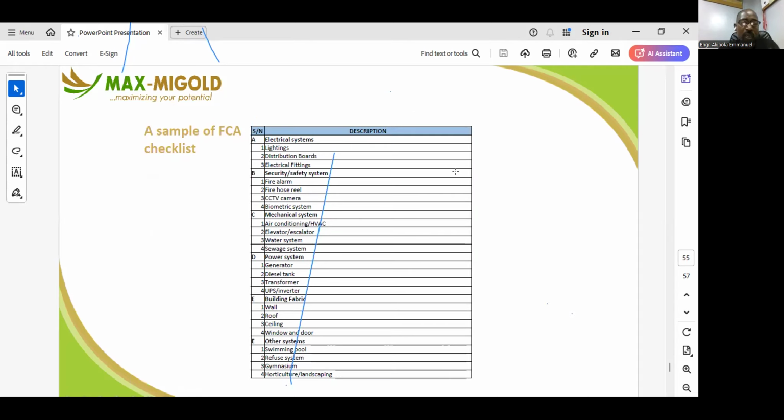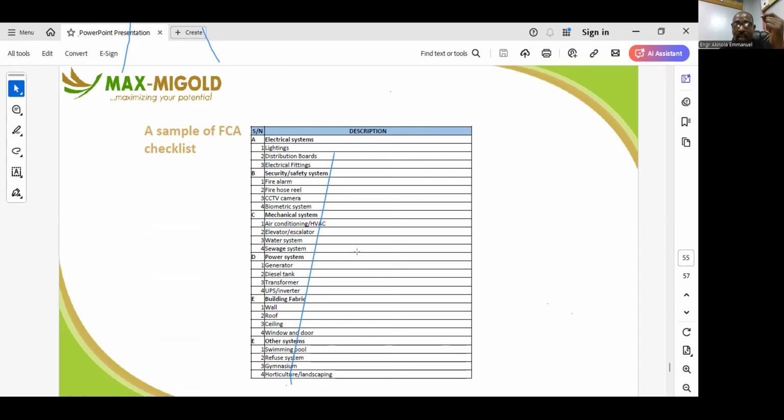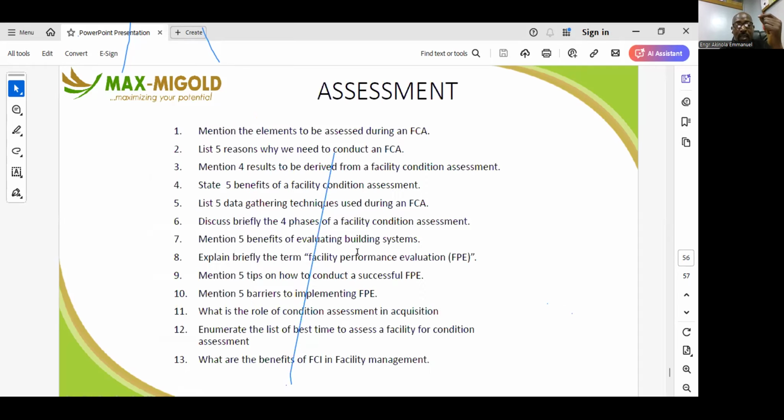This is an example of a walkthrough assessment. It's looking at the entire building in a system-wise manner. You can see here you have electrical system, you have security and safety system, you have mechanical system, you have power system, you have building fabric system, and you have other systems. But compared to crawl-through, which is a comprehensive approach looking at each of the components within the building one at a go, not in form of a system. And this brings us to the end of this module, facility condition assessment.